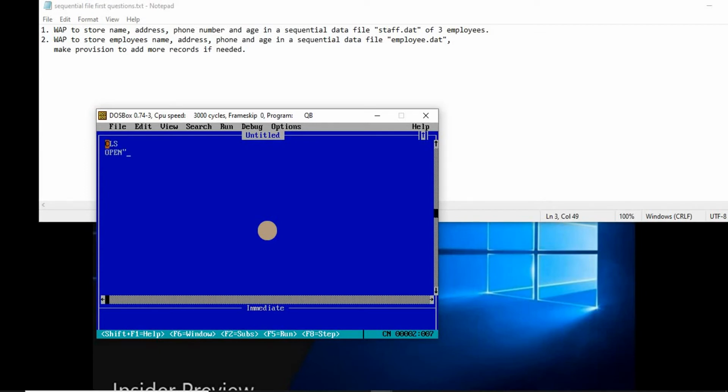We are going to use input mode, and the number of your file was this, and the name of your file is stuff.dat. Okay, done. Now the next question: how do you know how many records were created last time?